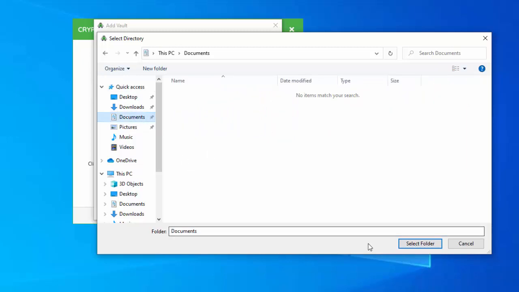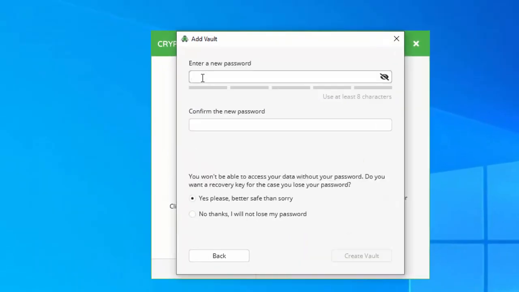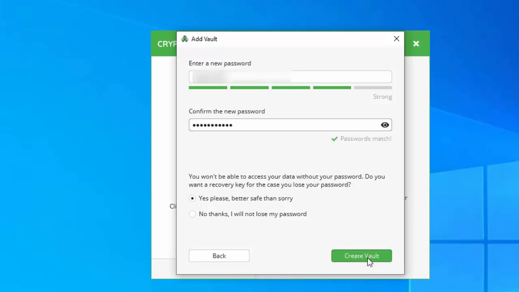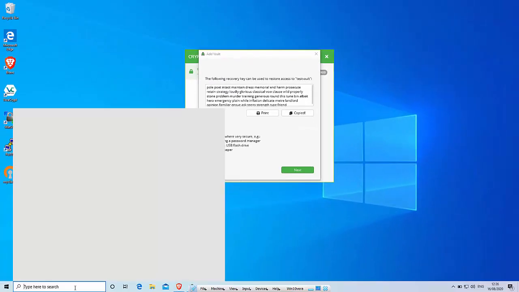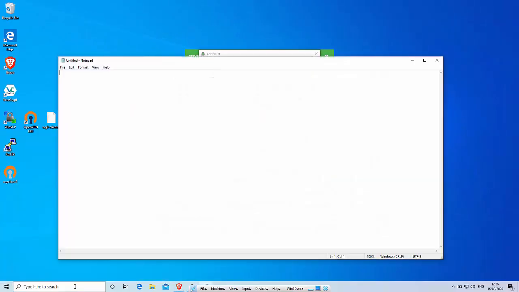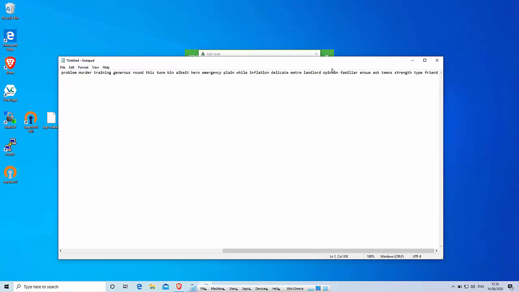Select folder. Okay, so we're going to enter a password for our vault. This will be used as our encryption and decryption key, so it is important that you keep a record of this. We'll also have the option to have a recovery key once we hit create vault. Okay, so here's our recovery key. This means if we lose our password, we'll be able to use this key as a means to get back into our vault. So we'll take a copy of that and pop it into Notepad, and ideally you'd save this in a safe place, in a password manager or somewhere secure, should you need it at some point in the future if you had forgotten your password.